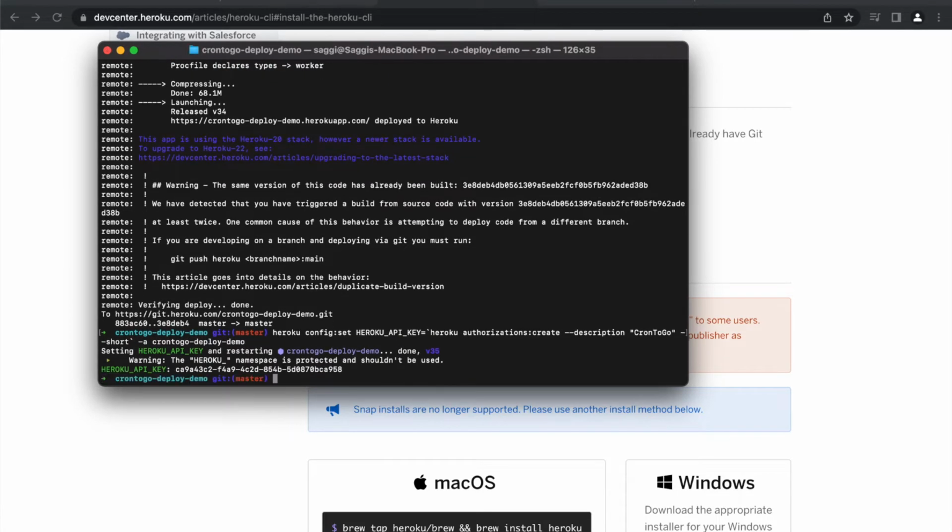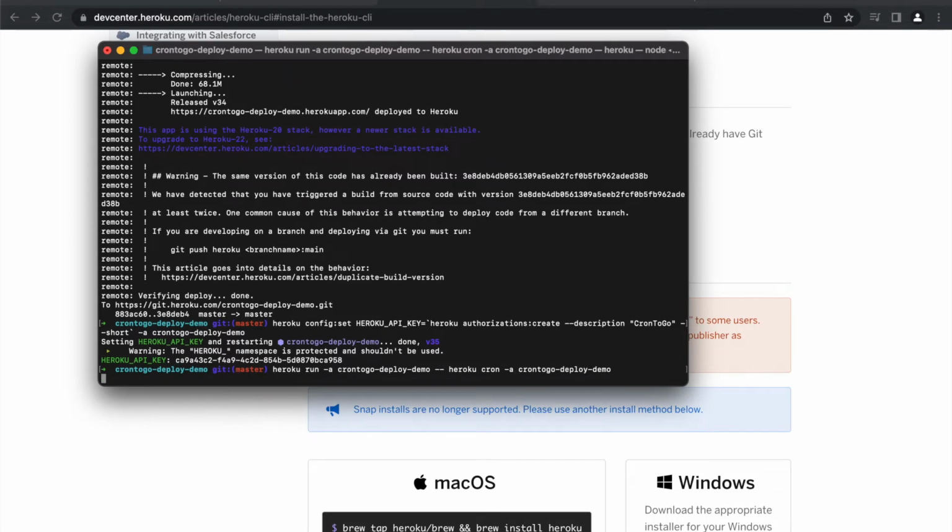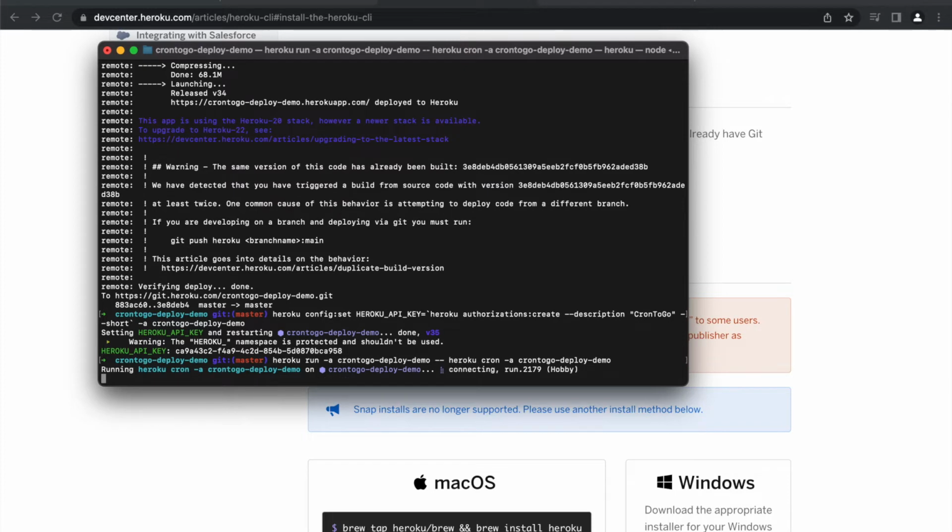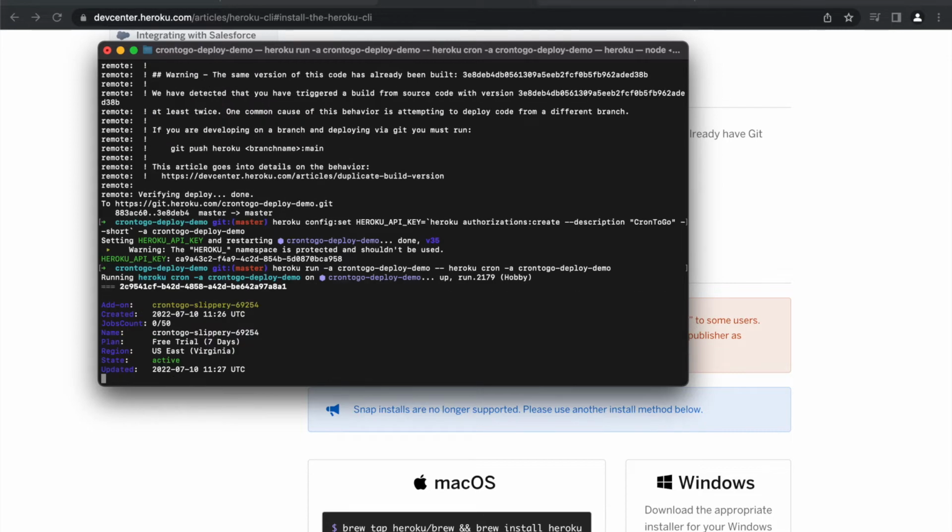At this point, you should have access to run Heroku CLI commands within the context of your app dyno. To ensure that it is working properly, run this command, which will run the Cron To Go CLI plugin using a one-off dyno in the context of your app. A successful response should show information about your Cron To Go add-on. If it happens to come up as an error, go back and make sure to repeat the procedure.